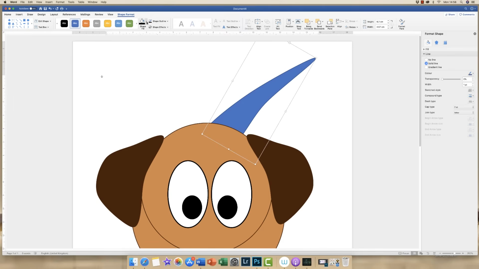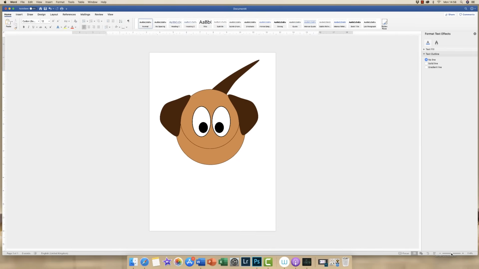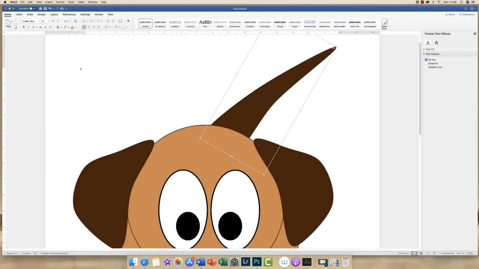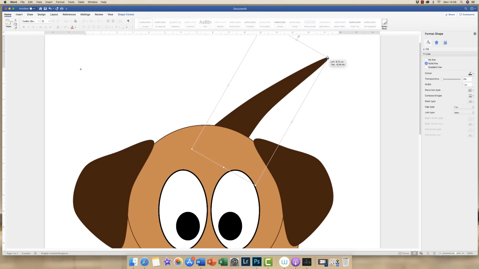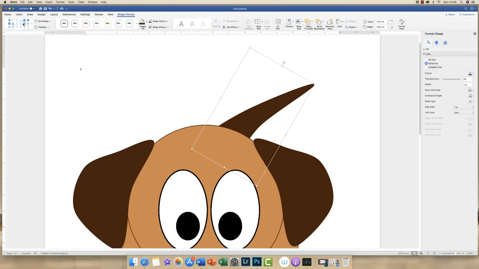Once again, we'll just change the colour and we'll go for a darker brown again, and the same for the shape outline. Okay, let's just have a look at that. No, I think we can reduce the size of that a little bit by just using the corner. And I think what we'll also do is just slightly alter the top of it. It's a little bit too pointy.